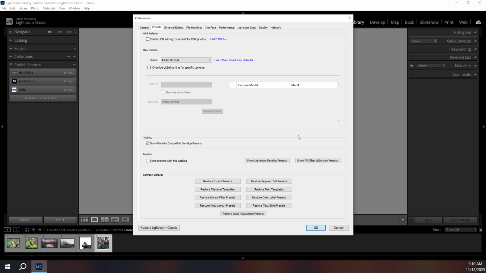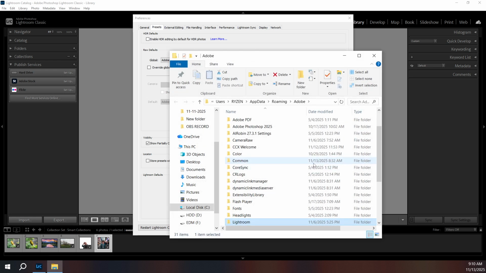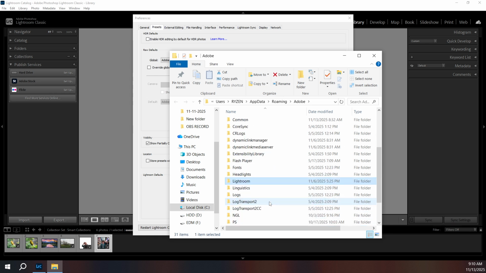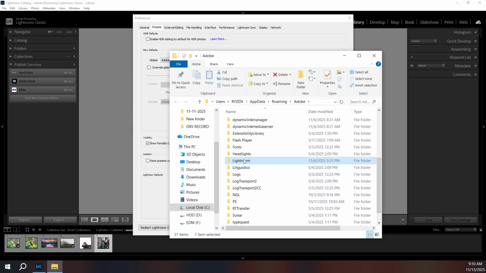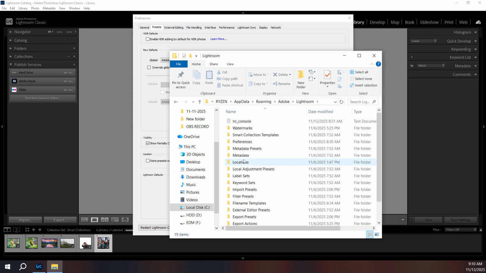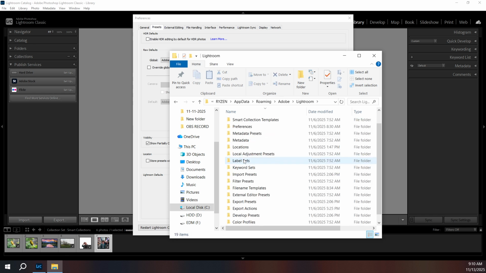Once you've selected the Presets tab, look for an option called Show All Other Lightroom Presets. Clicking this will prompt a new window to pop up. This is essentially your Lightroom directory where all presets and related tools are stored on your system. When this new folder appears, you'll see several subfolders. Among them, locate the folder named Lightroom. This contains all the files and subfolders relevant to Lightroom's operational features. Double-clicking on this will allow you to explore further into its contents.